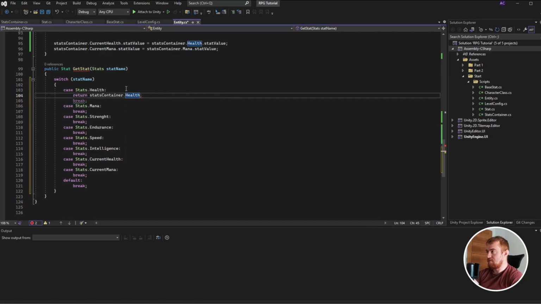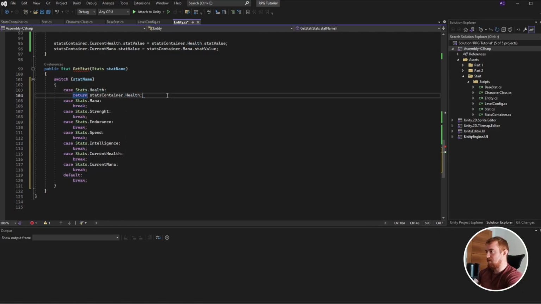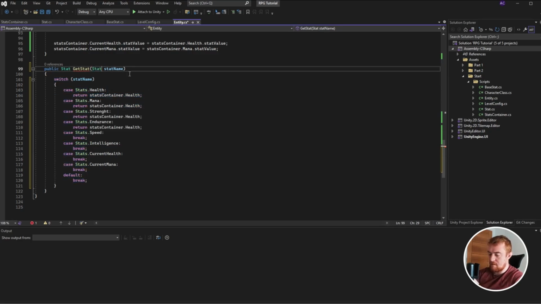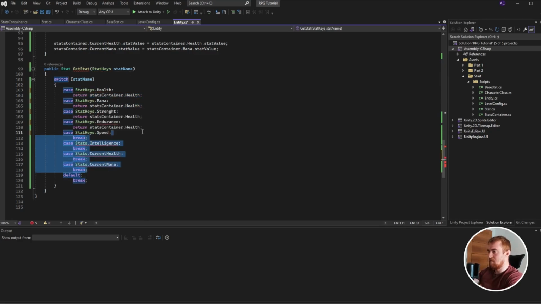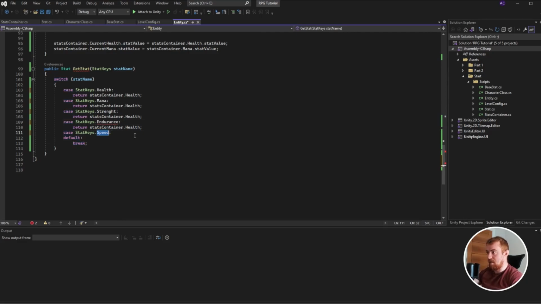But these just return our stats like this. Okay, that's all we care about there. And give it that break. This is incorrect. That's stat keys. What's happening to me there is it's using the other versions from part 1 and part 2, so don't stress too much about that. I'll fix that now. Speed.